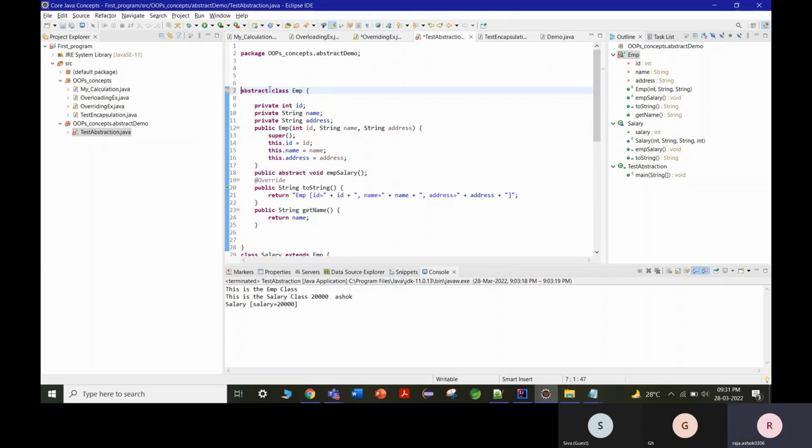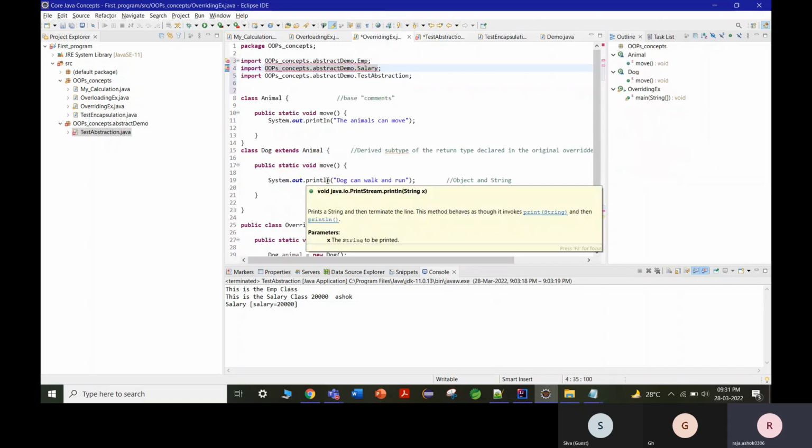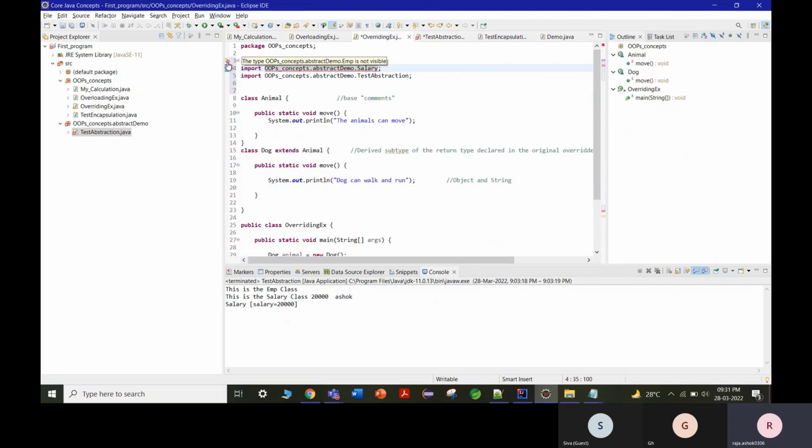So that is our next concept. We imported here, but it says EMP is not visible. Yes or no?